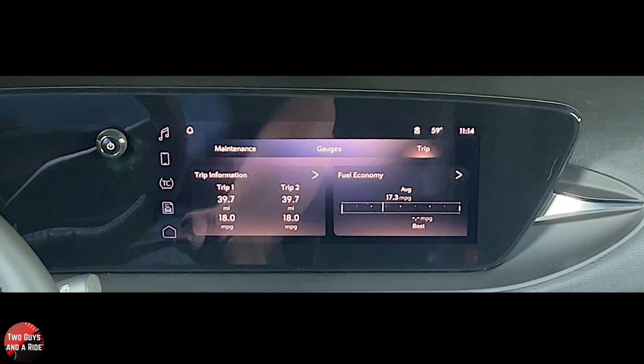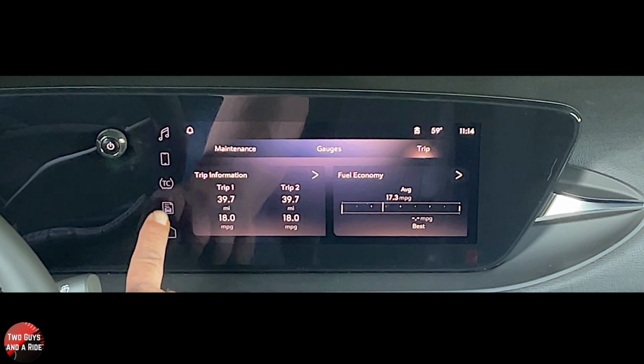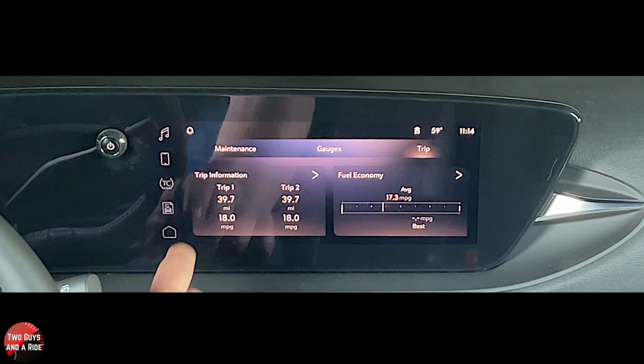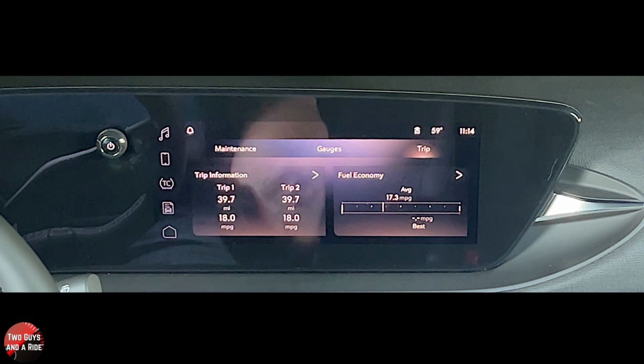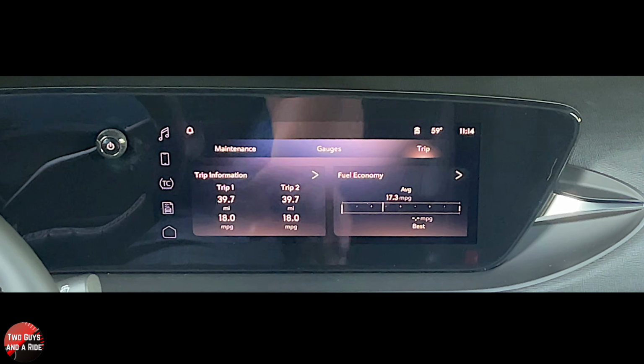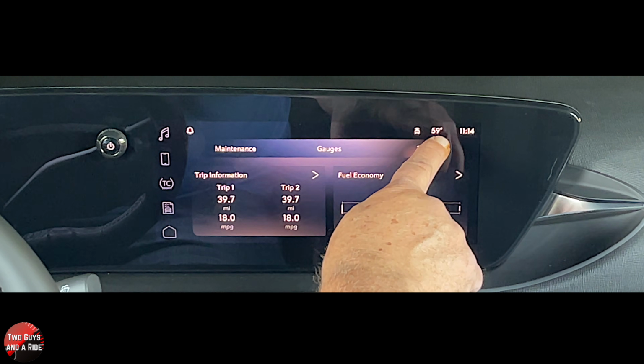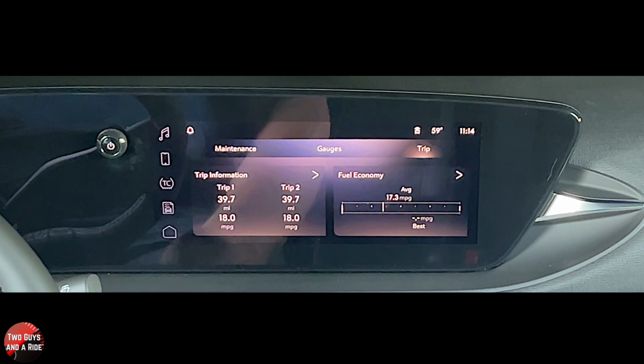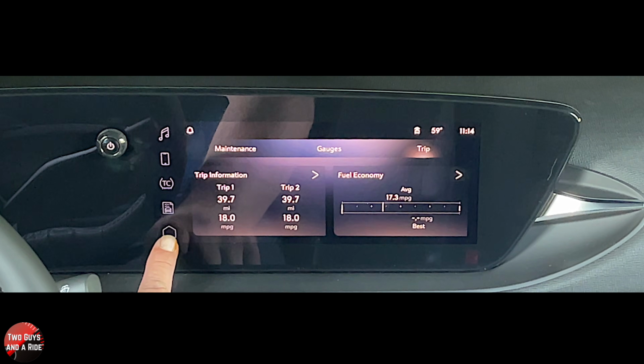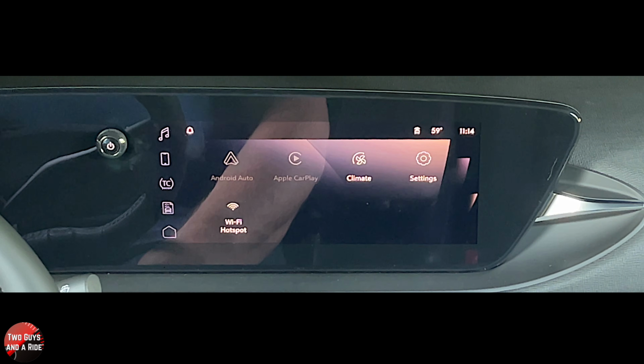So the way it works is that you've got your main icons right on the left, and then this is for notifications if the vehicle needs to send you any messages. You've got connectivity, Wi-Fi right there. You've got outdoor ambient temperature, and then of course you've got the clock. So I'm going to start by going to the home right here.